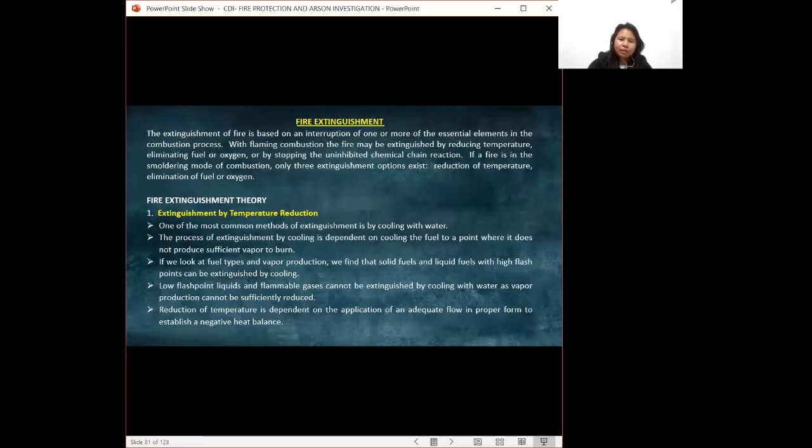Good day, everyone. So today we will just continue again our discussion, and let's begin first with the fire extinguishment. So the extinguishment of fire is based on an interaction of one or more of the essential elements in the combustion process. So with flaming combustion, the fire may be extinguished by reducing the temperature, eliminating the fuel or oxygen, or by stopping the uninhibited chemical chain reaction.